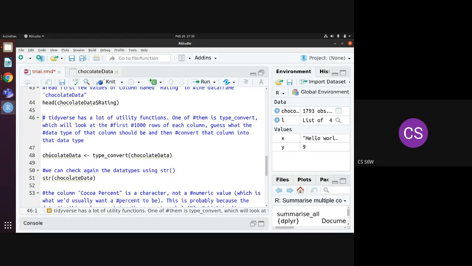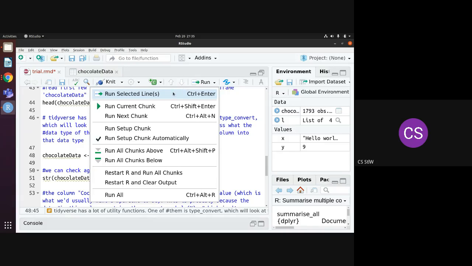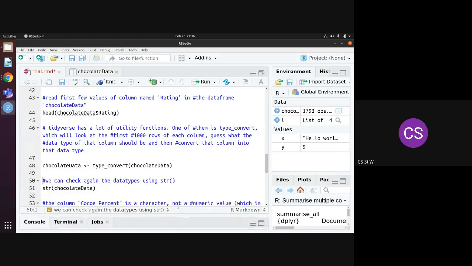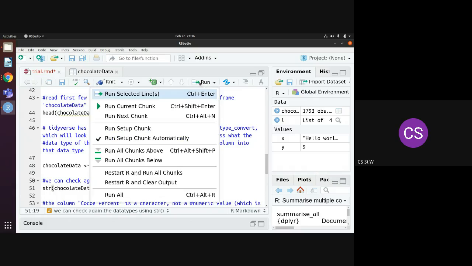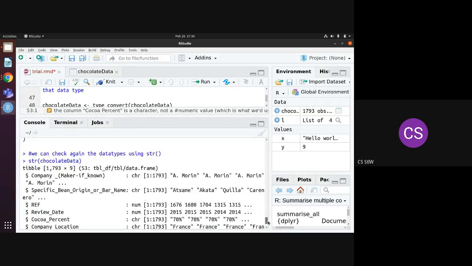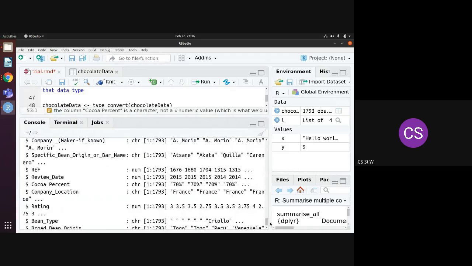function. So we will now say chocolate_data, type_convert(chocolate_data). If I just run that, it just gives me the column specification and all that. If I now check whether it has altered my data types, I just use str(chocolate_data) to check the data types once again. We can see it's giving us the same output that we had before. Okay, it has done something, only that we probably might not be able to see it.